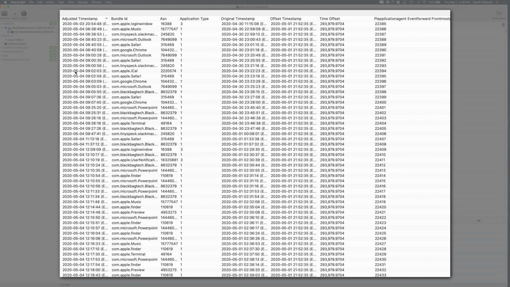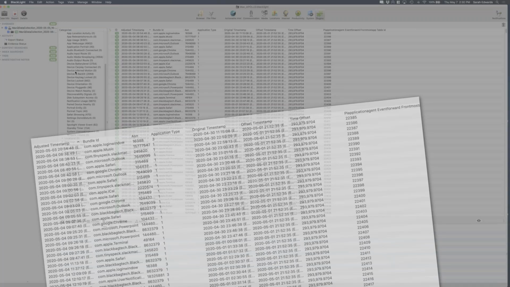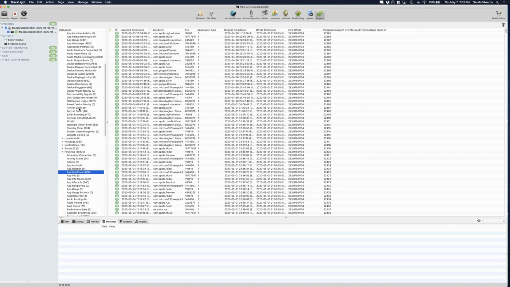So let's get more into the user specific application usage ones. I'm going to go back to the KnowledgeC. I'm always bouncing back and forth between KnowledgeC and PowerLog. Those are the two big databases that we have here. And I'm going to go to app usage. Once I find app usage, there we go.